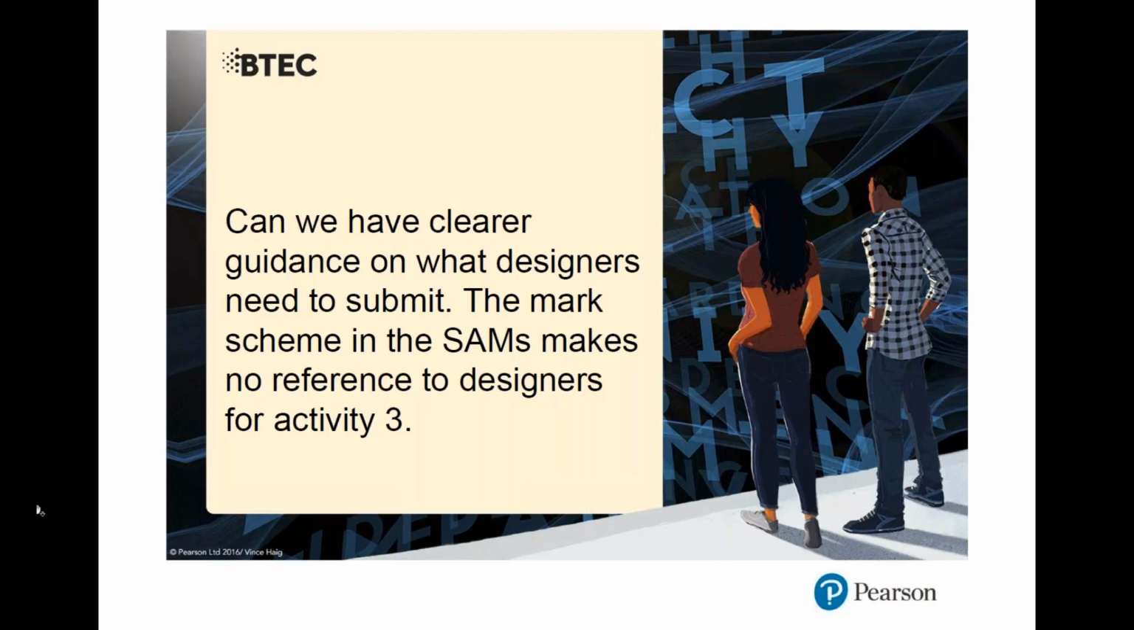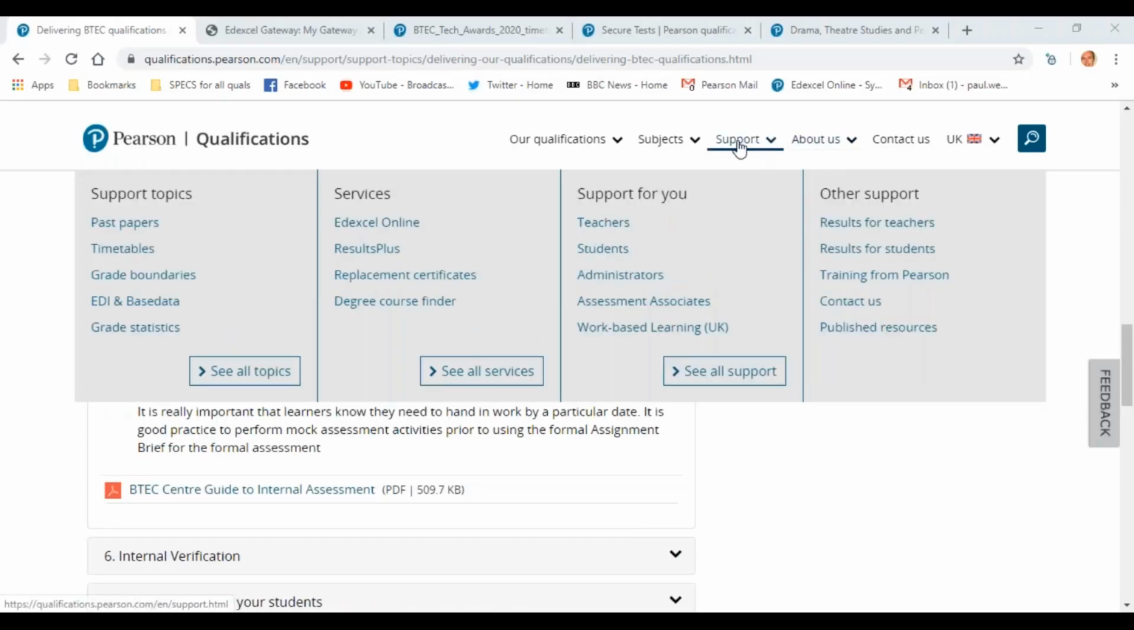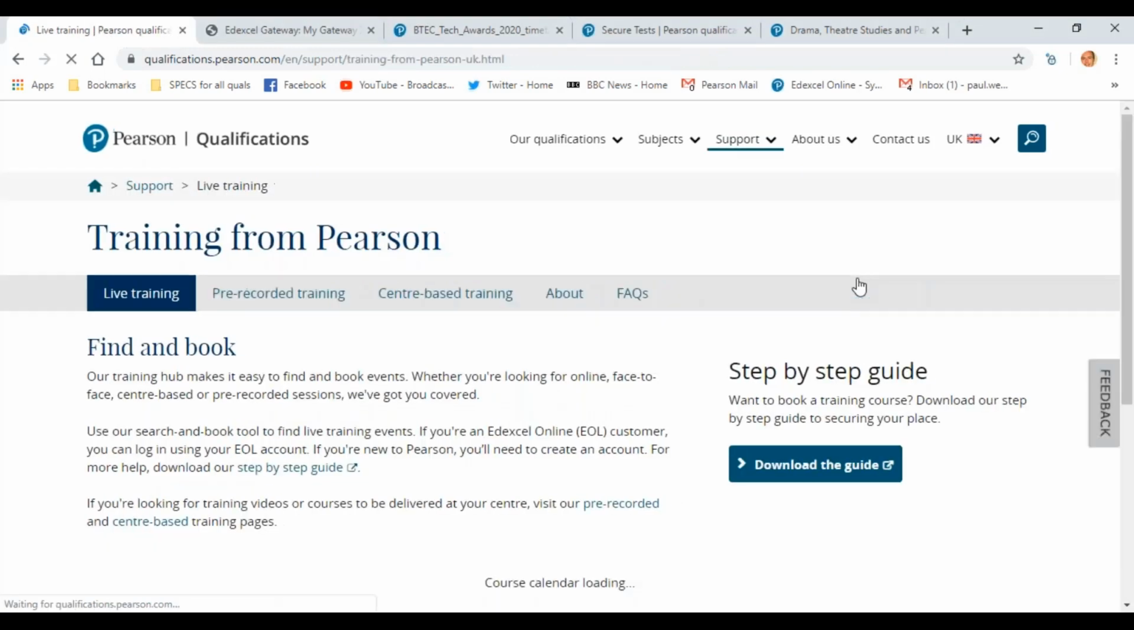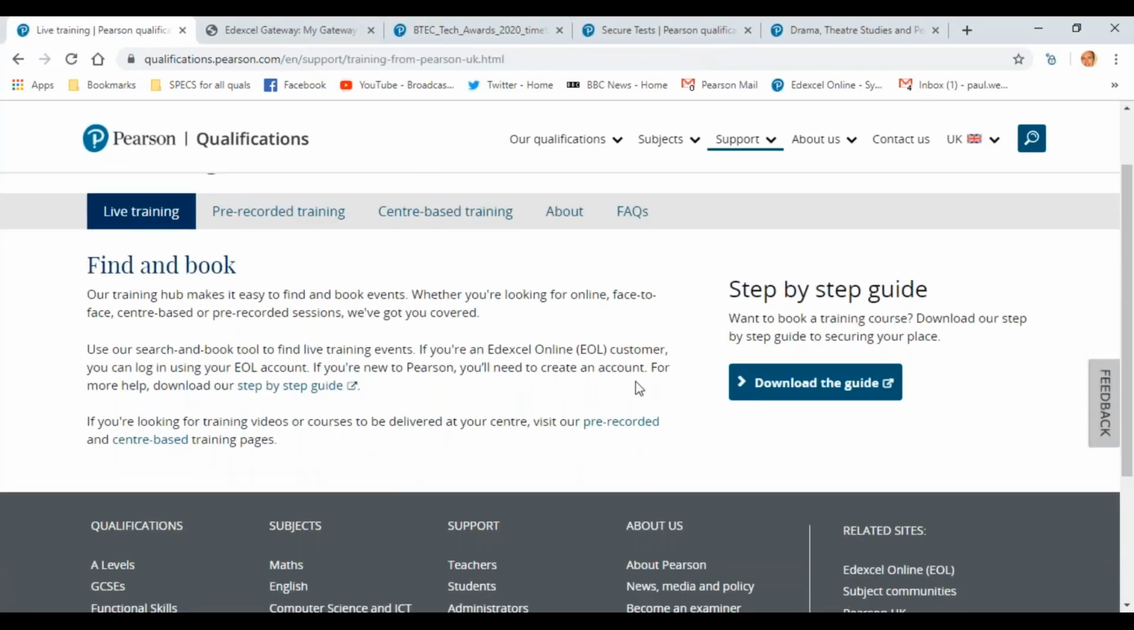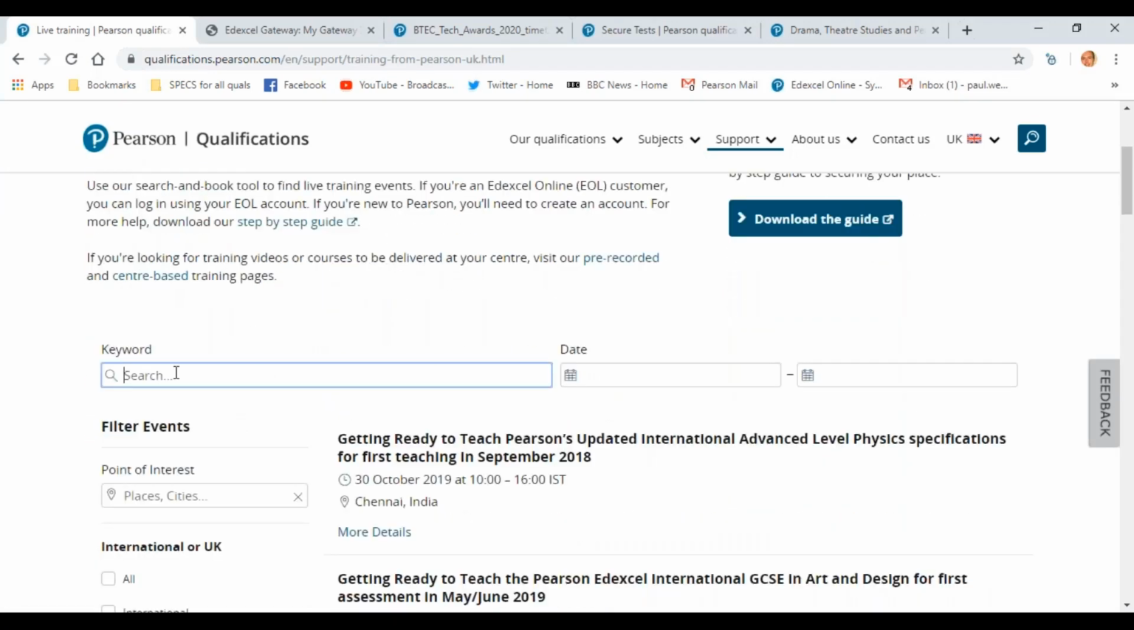We're also having some face-to-face and online training events this term. There are 2 lots of them: a getting ready to teach type event, and then ones called enhancing delivery. So I will just show you very quickly on our website where they are. On the website, at the top, go to support and then training from Pearson, and then please just wait a few seconds before it loads. There it goes, it's ready.